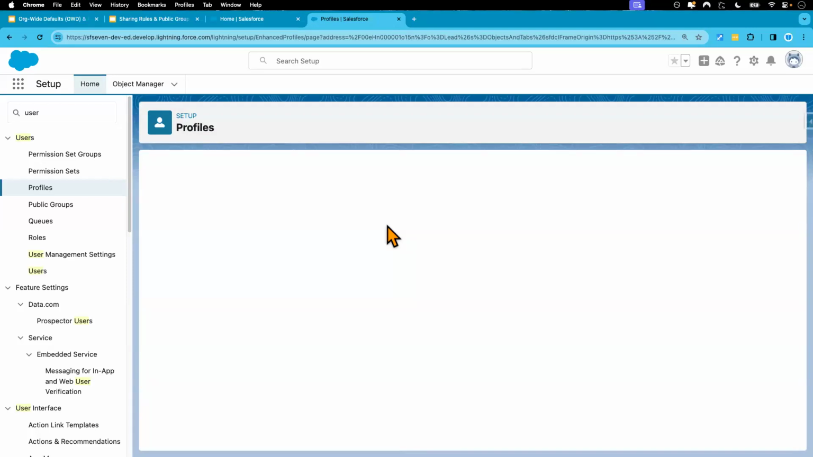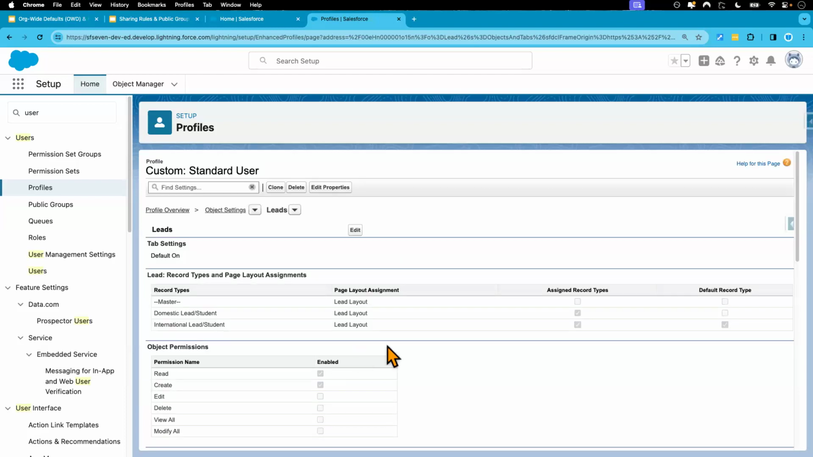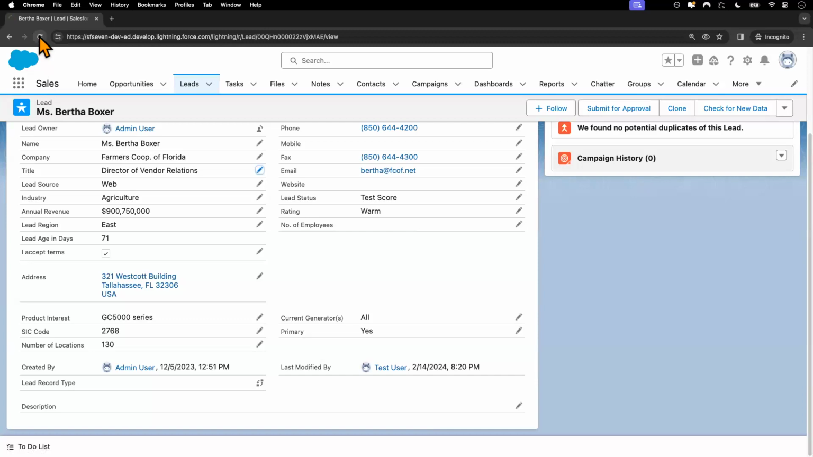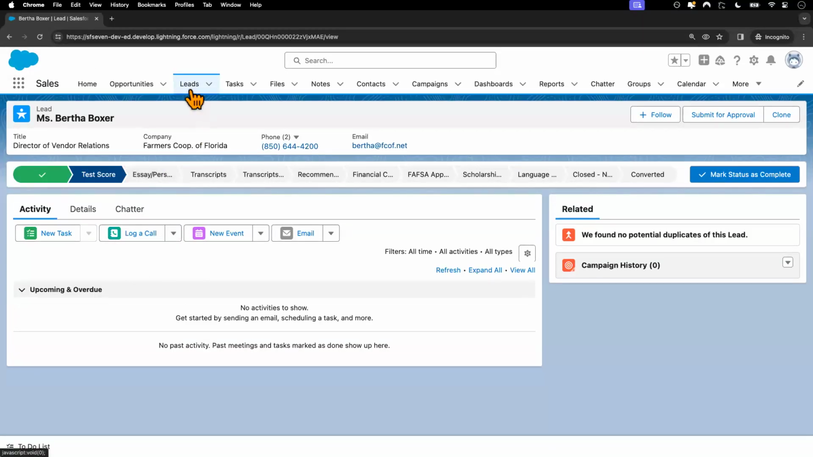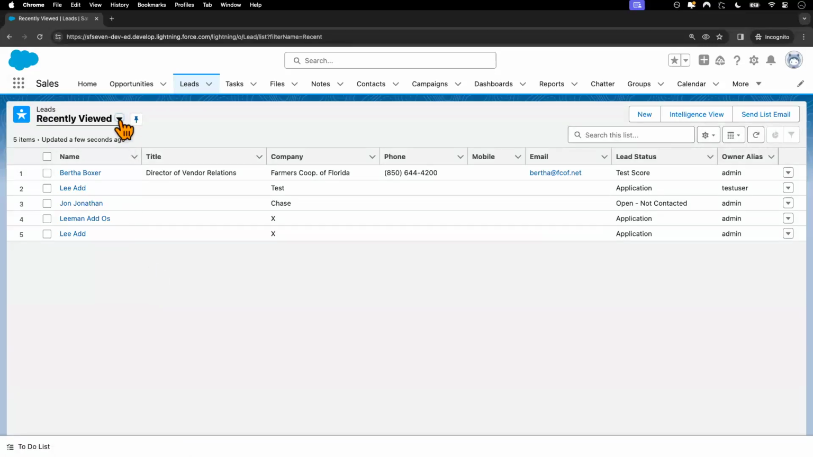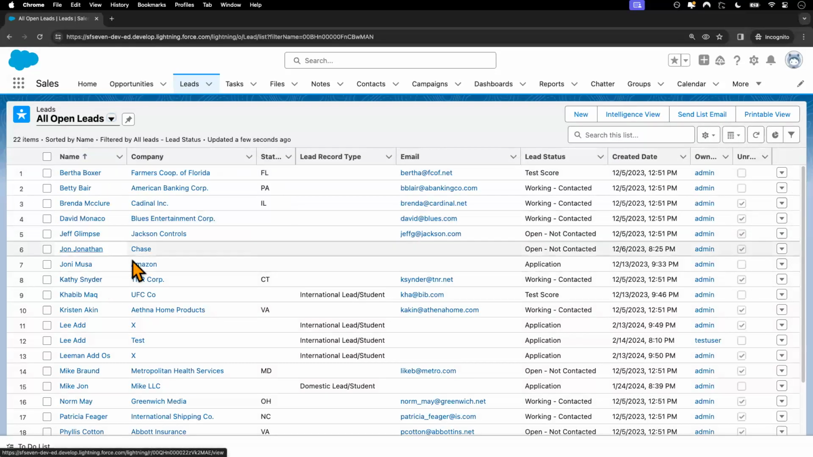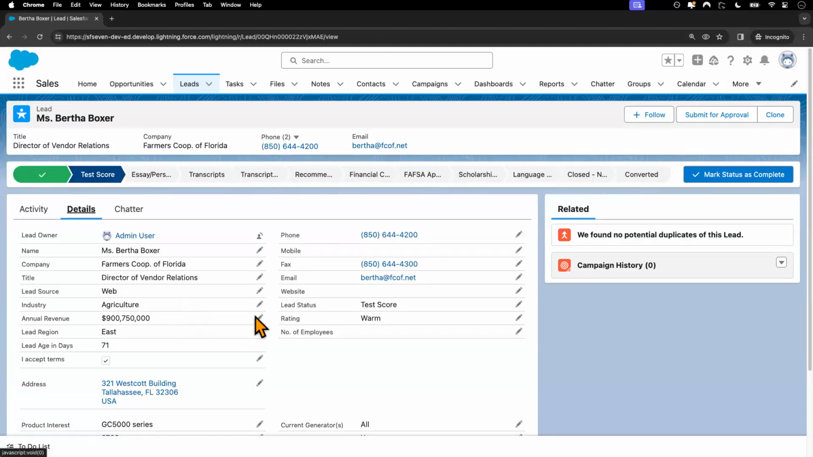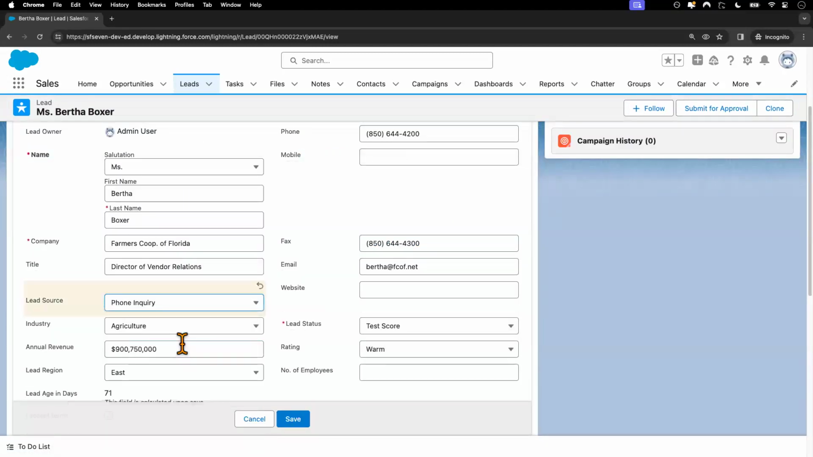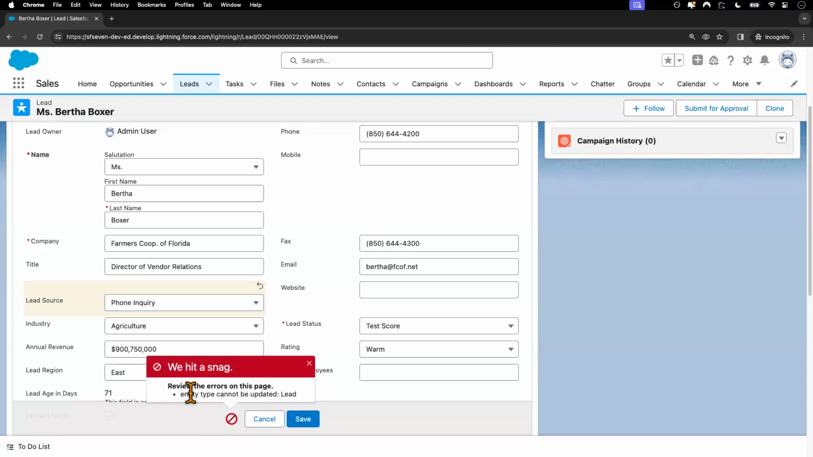So we will see what this is going to do to the user's access. Let's go to the test user profile and do a refresh here. Then we'll go to lead records, recently viewed, and all open leads. The user can still see all these records, right? And then if I try to update one lead record, let me update this one to phone and then click save, then I get this error message.